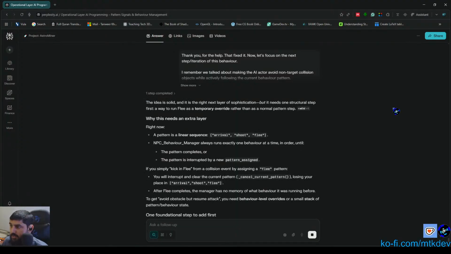The idea is solid and it is the right next layer of sophistication, but it needs one structural step first. A way to run flee as a temporary override rather than as a normal pattern step. Why this needs an extra layer? So right now, a pattern is a linear sequence: arrival, shoot, and flee. The NPC behavior manager always runs exactly one behavior at a time, in order until the pattern completes or the pattern is interrupted by a new pattern assigned.